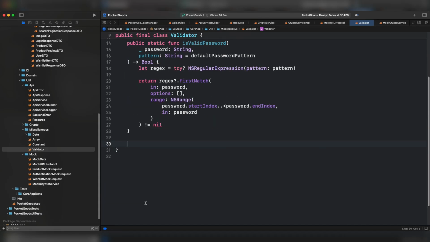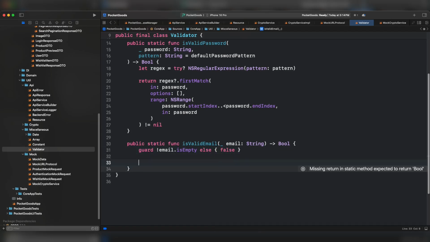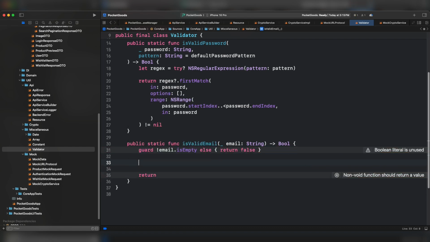The other function that we have to implement is to check if we have a valid email. If the email is empty, we're going to return false. This is basically an early return, and we have to run the regular expression by doing return. Beforehand, we have to create the email predicate.